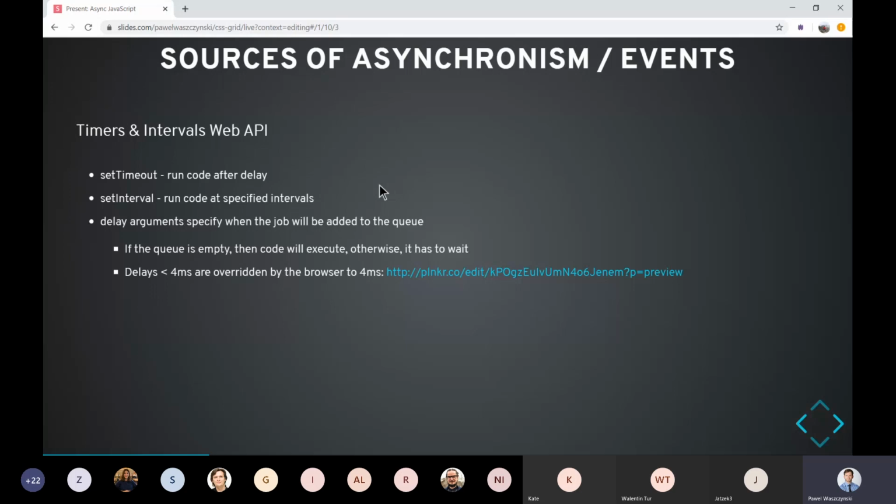The delay argument specifies when the job will be added to the queue. And usually, last time I checked, if you make a delay smaller than 4 milliseconds, the browser will simply override it. And if at the moment of adding the message to the queue the queue is empty, the code will execute straight away. Otherwise, it has to wait.